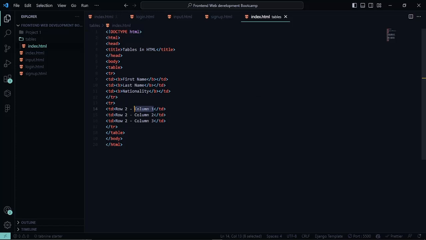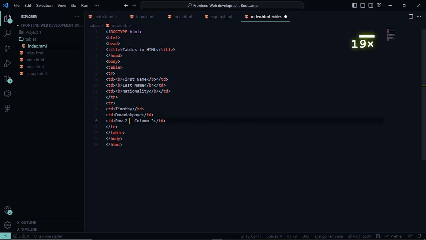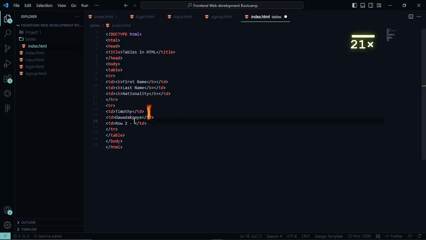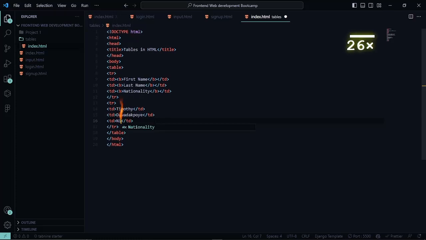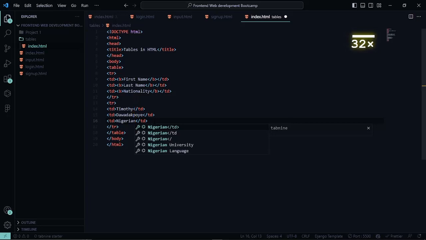So what I can do here is to say Timothy, and then the last name, and then nationality, Nigerian. So you can see this is a table. We've created a table. I think there is one more thing we can do.